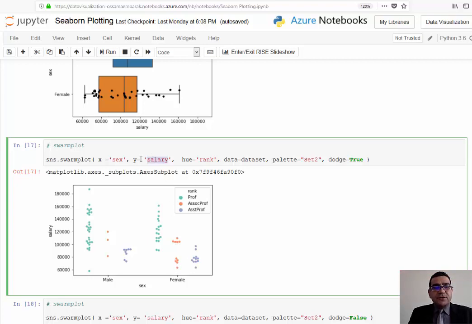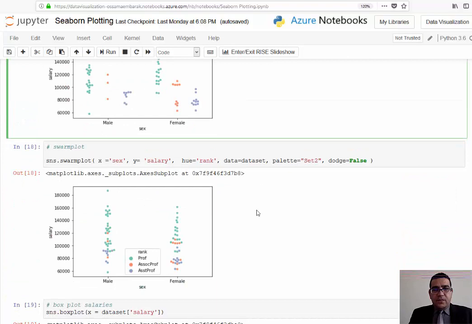So here I'm distributing salary against the sex or gender, with hue being the rank, for the data set, and dodge equal to true. Okay, so I want to split each of these categories into its separate distribution. So we have here professor, associate professor, and assistant professor. Okay, the same for males.